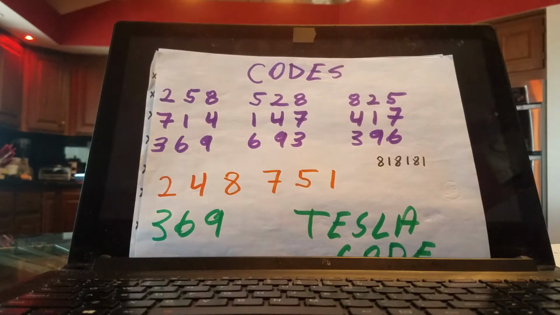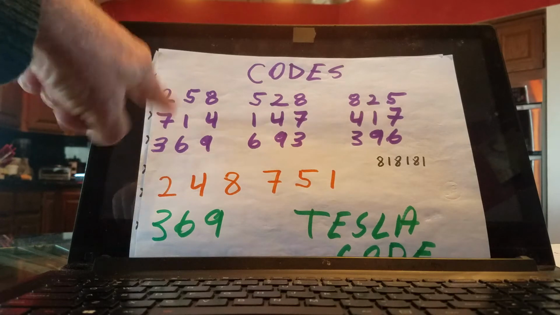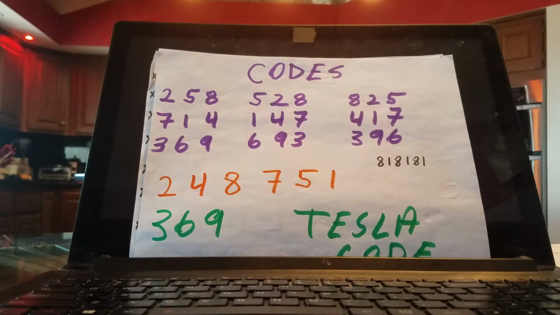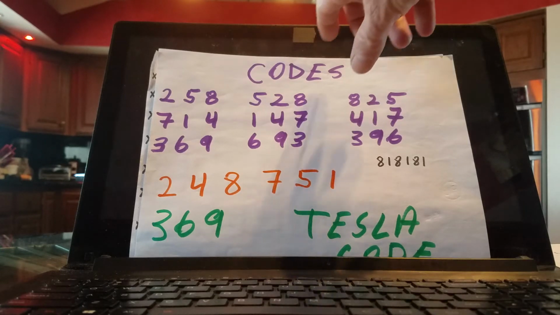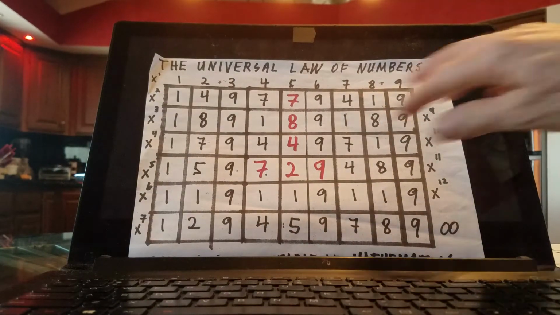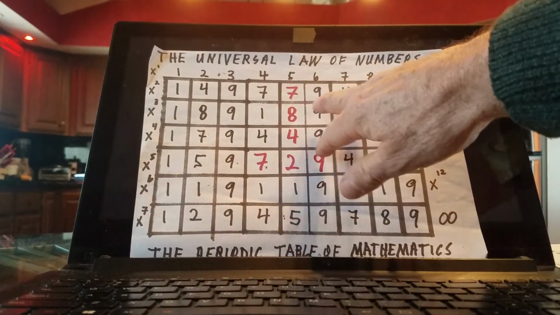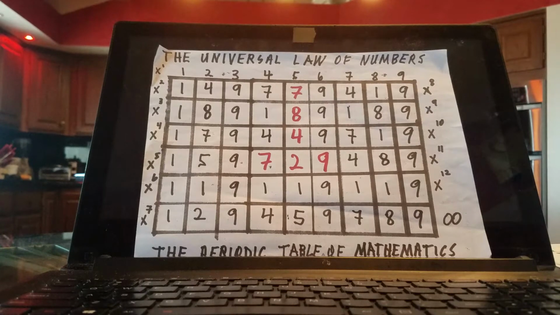And once again, these are the codes. The 258, the 714 is the 369 code, and 248751 is the 369 code, and 818181 is the 369 code, and the 369 code is essentially a manifestation of the number 9. And whatever we refer to as mathematics, in reality, it's nothing more than a manifestation of the number 9. And the universal law of numbers is the number 9, and it's the perfect arrangement of the number 9, and I will illustrate that a little bit more for you today.